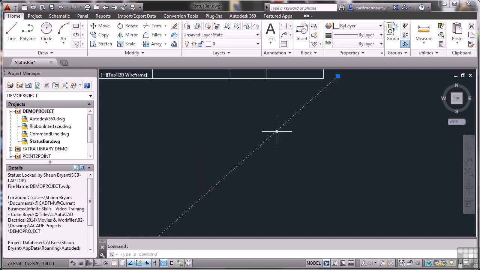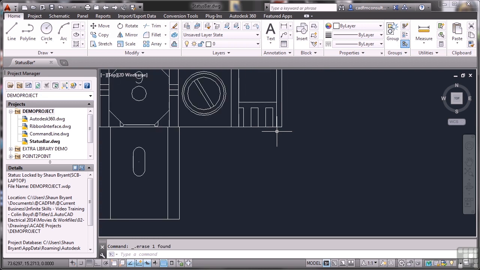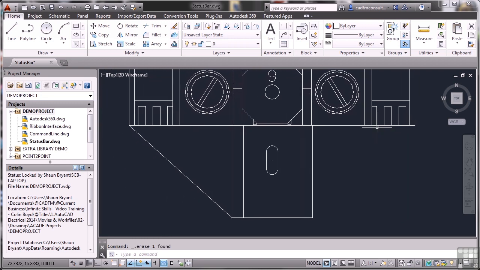So I'll select it, hit the delete key, and I'll delete it. But you see what I mean? Those object snaps are extremely important.